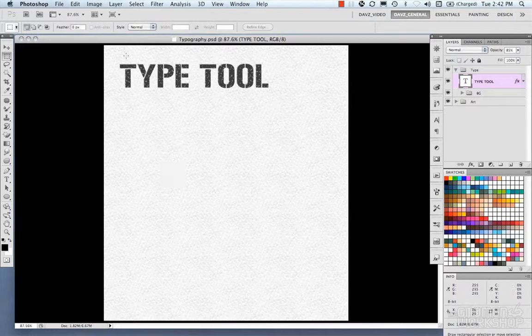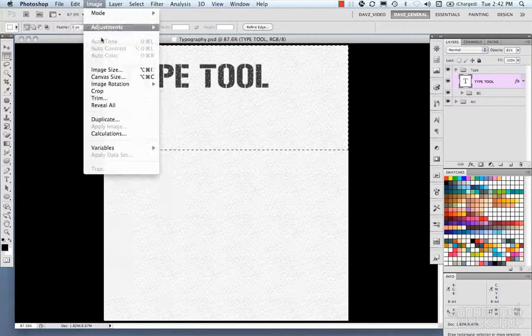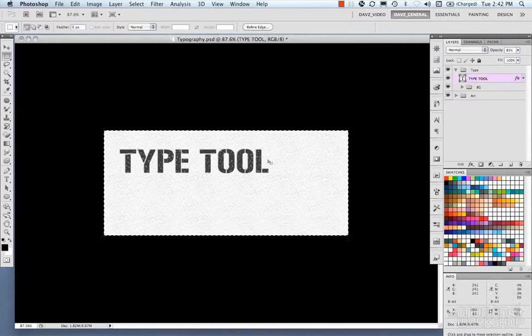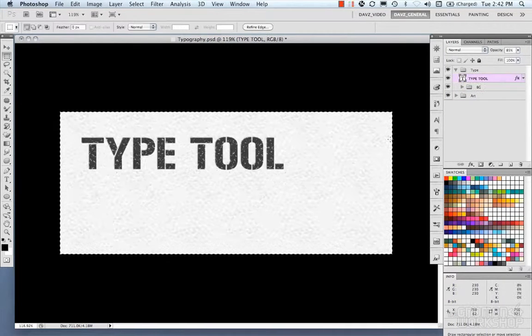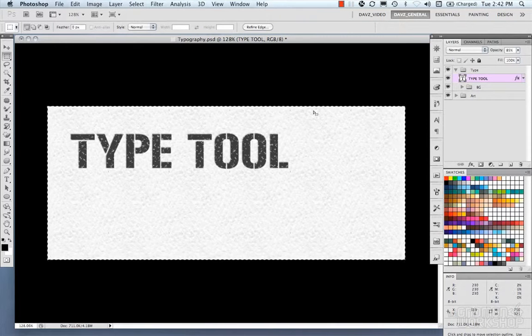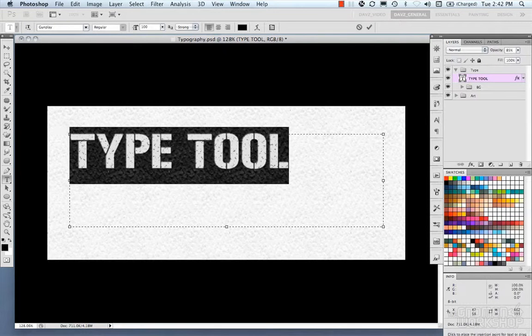Now I'm just going to make this easier to see. Make a selection, and then crop. And then we have our type tool. I could zoom in a little bit here, and it's a little bit easier to see. So again, I'm going to double click my type. It's selected, and we have our options bar here with some options.